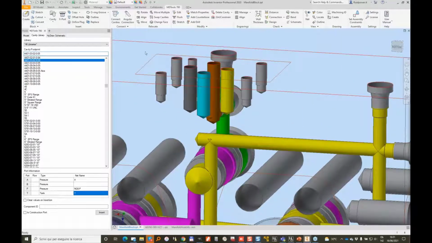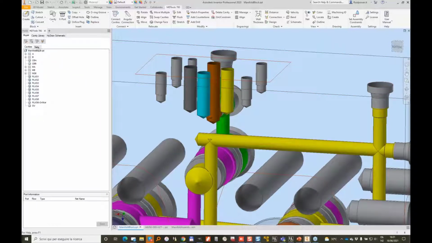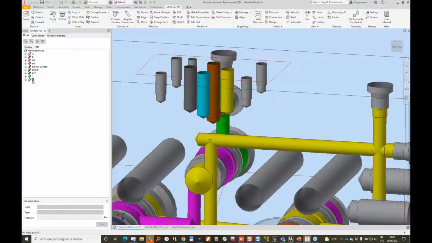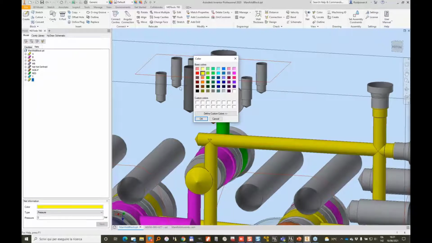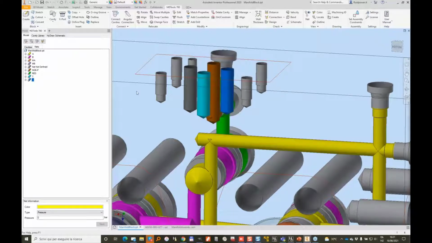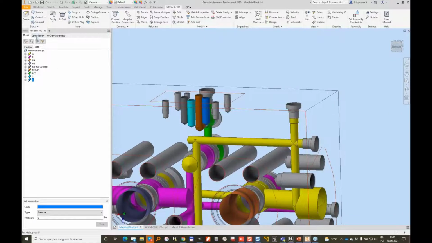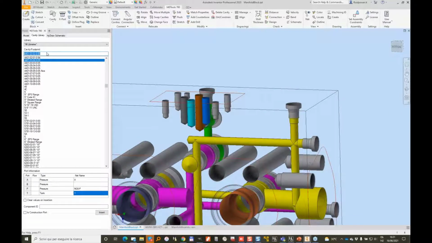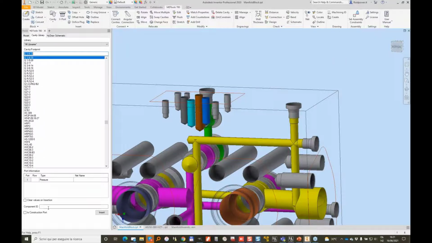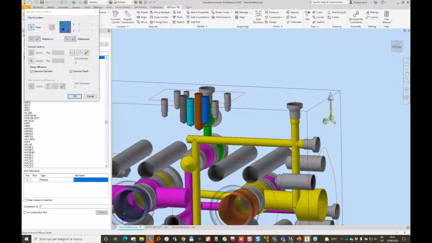If you need to change a net color, just go to the model browser, nets. I can see A and X are the same color. Right click, change color, and I take a blue. So we put our export. It's a G1/4. Let's say that the pilot line for the displacement is a G1/4. The net is X, and we put it on the right face.